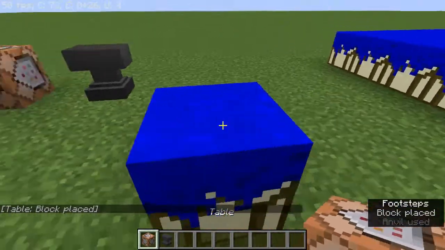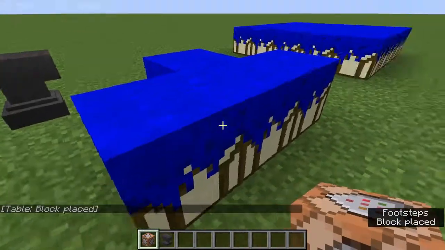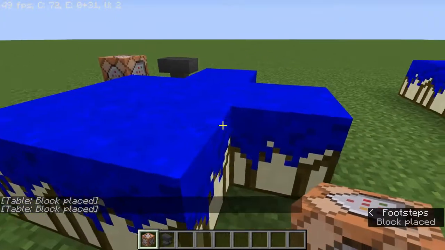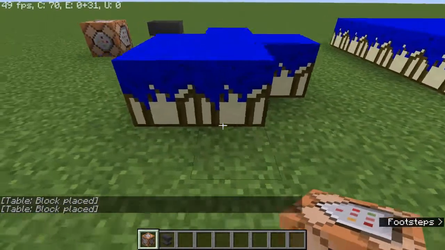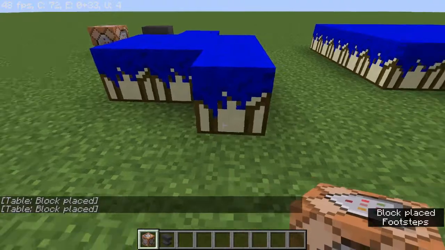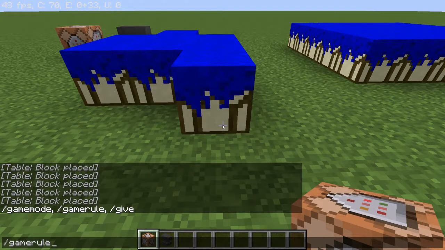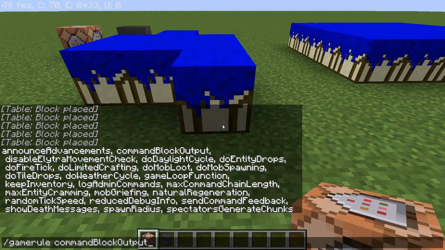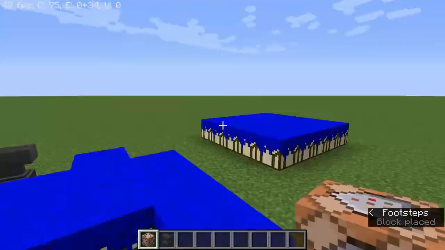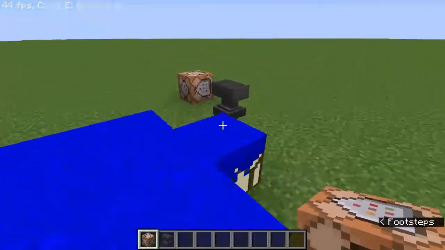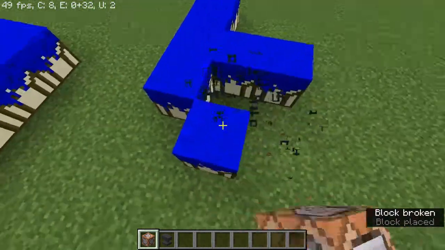We have a table. Now, one thing I want to mention is, look at this. It says table block place. Originally it was just block place, but now it's table block place. So you're placing tables. But if you don't really like that, then just use the /gamerule commandBlockOutput false command, and then it won't happen anymore. But yeah, that is pretty much it. It is really cool because these act normal. You just right click to place them, obviously, and left click to break them.